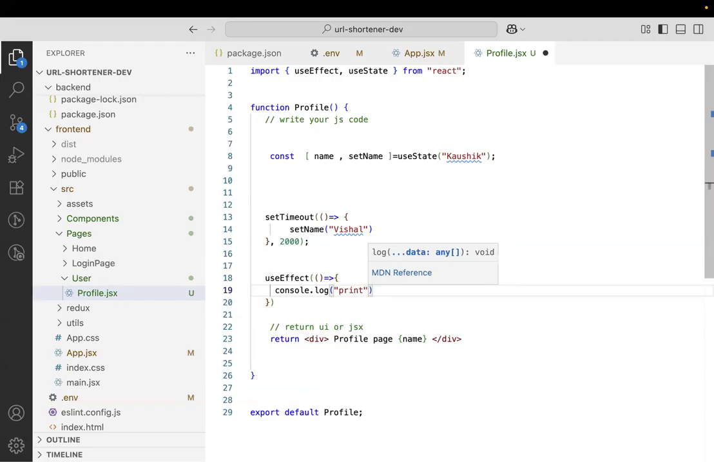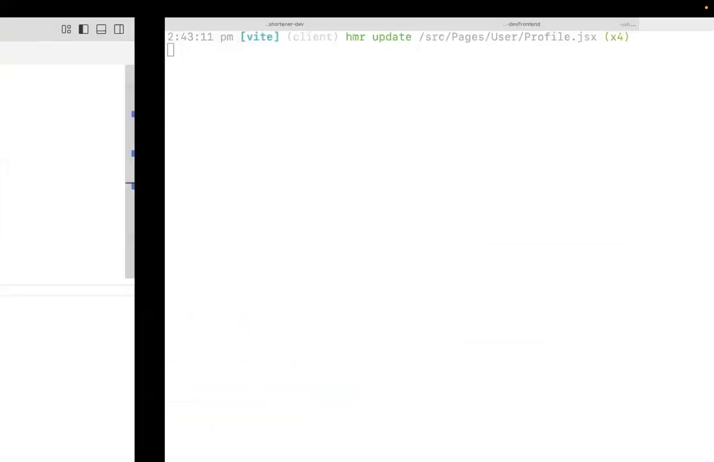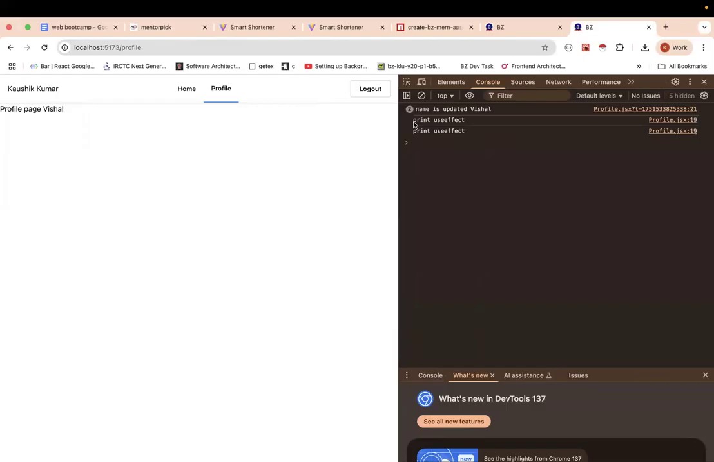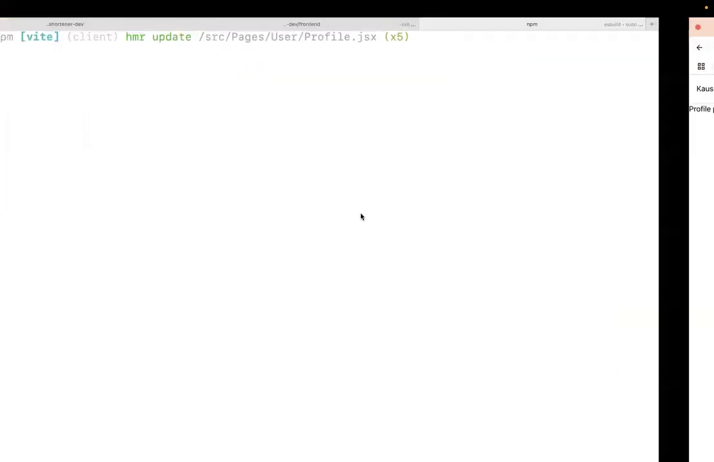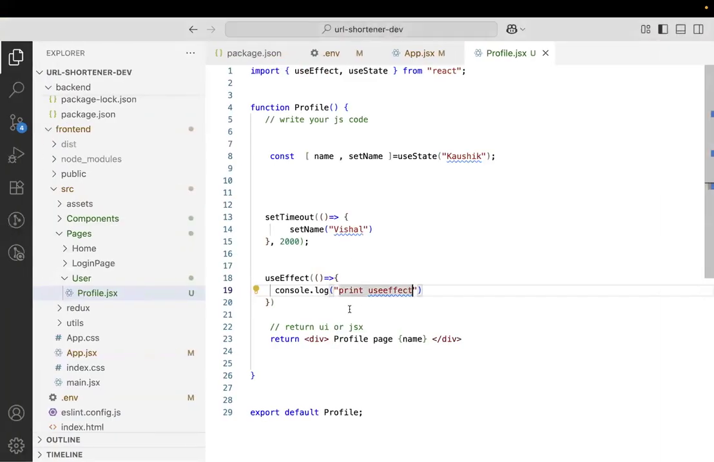I'll write print useEffect. Let's run this application. You see this getting printed, but it got printed once again after 2 seconds. Can we say every time there is a change in the state, it's getting printed? Yes. Okay. Now I don't want to run this every time. I only want to run it for the first time.